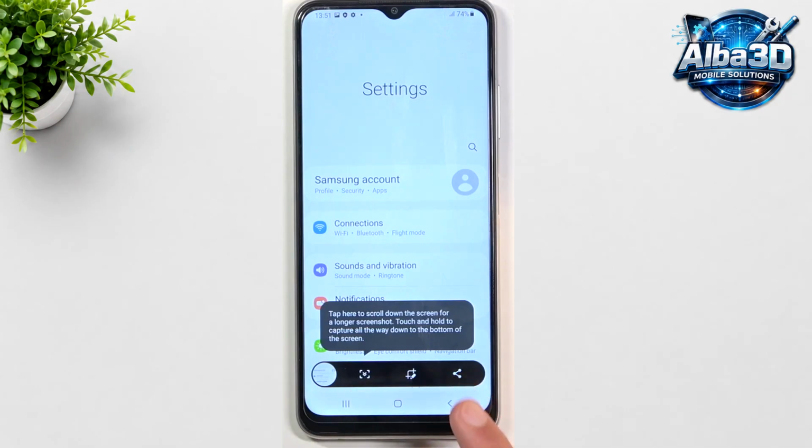Now it gives us a couple of options: share, edit, and scrollable screenshot. I'll focus on the scrollable option. After you capture your normal screenshot, you can turn it into a long one.